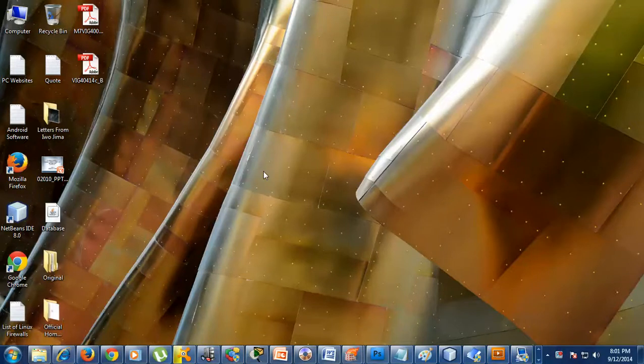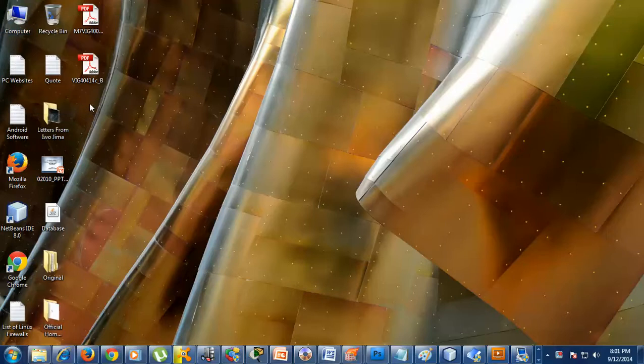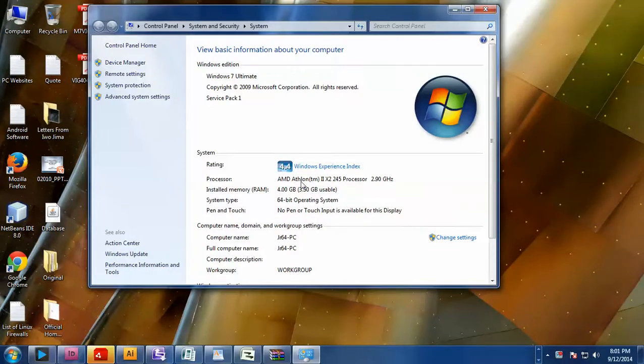Quick recording on my CPU. Basically, let me just get down to the specs of it. It is an AMD Athlon X2 245 processor running at 2.9 gigahertz. It is a dual core CPU. In addition to this, the other specs of my system: I'm currently operating with 4 gigabytes of RAM, DDR2, and a 64-bit operating system.